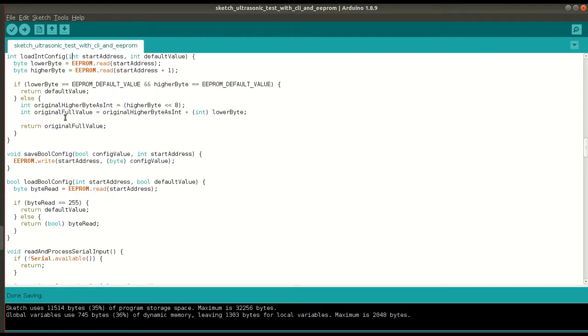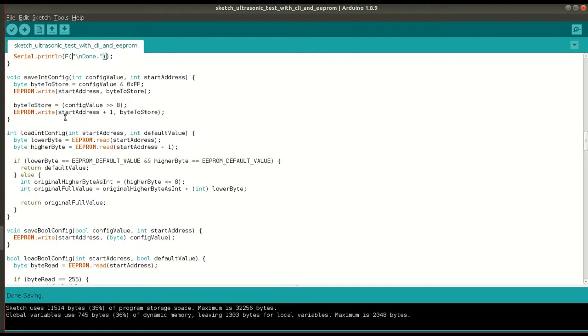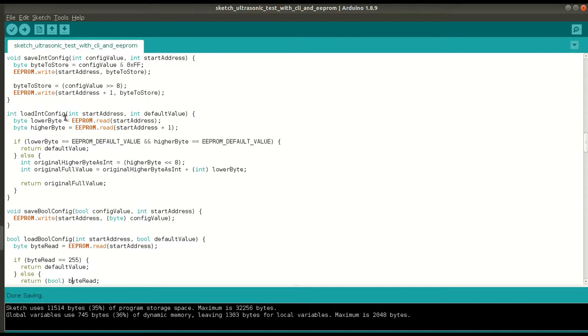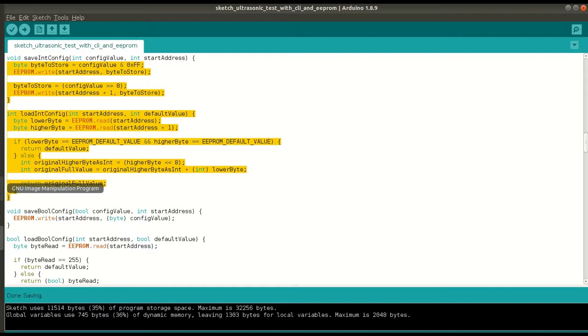Where it gets a bit more complex is for the other ones that I wanted to do, which were ints, right? So let's just have a look at loading int config and saving int config. Okay, so this is where things get a bit trickier. The reason they get trickier is because the ints are 16-bit. So you need 2 bytes potentially to store the int value that you're specifying.